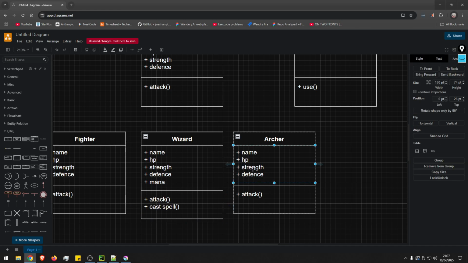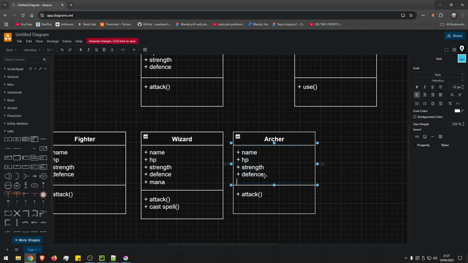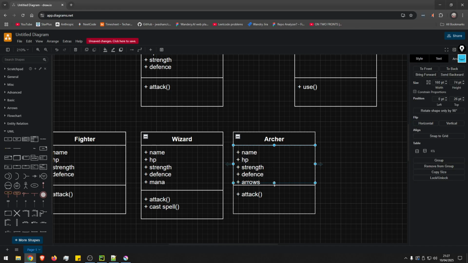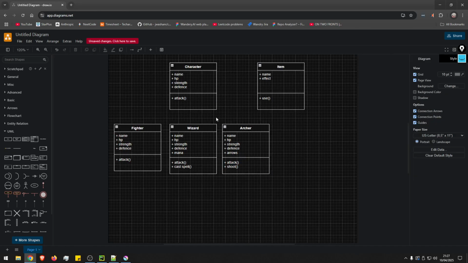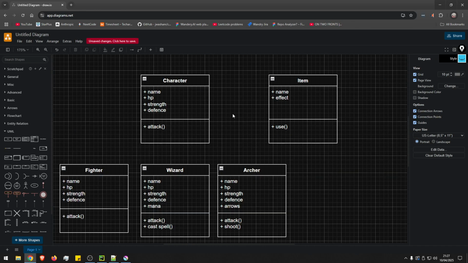Looking at my archers, what else? My archers definitely need arrows, so arrows in their quivers, and they need to shoot as well. Their normal attack is fine and all, but I would like them to shoot, so they have a range attack of some sort. Here again, this is a design phase. When you sit down, you design this stuff.